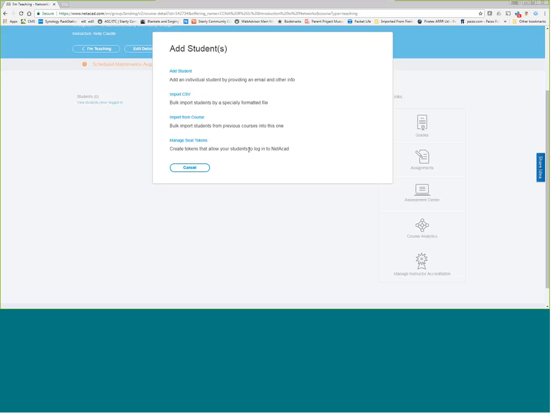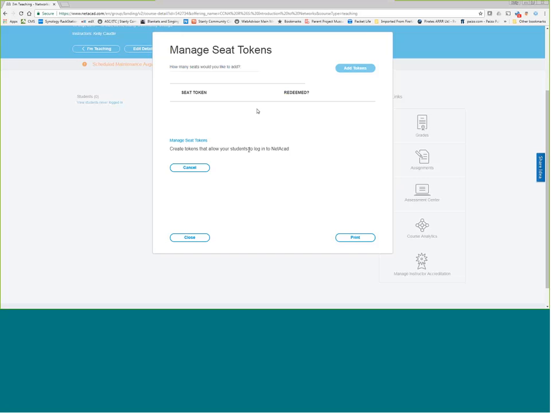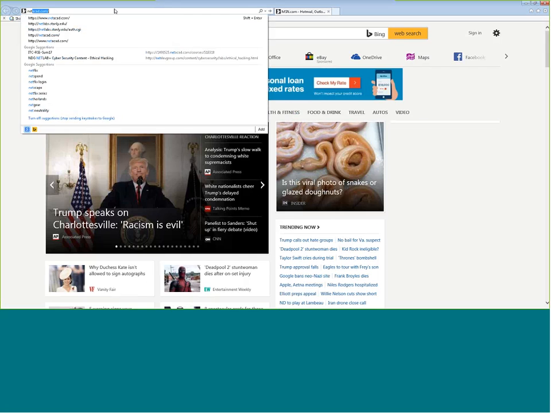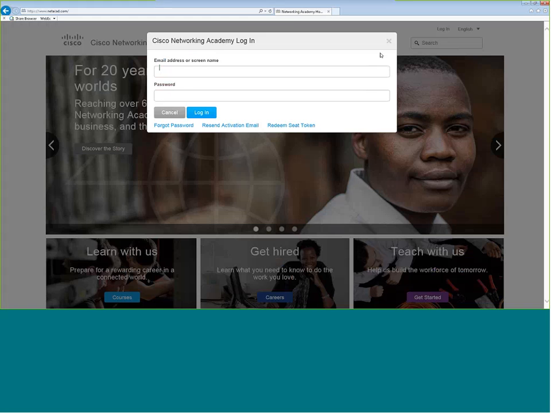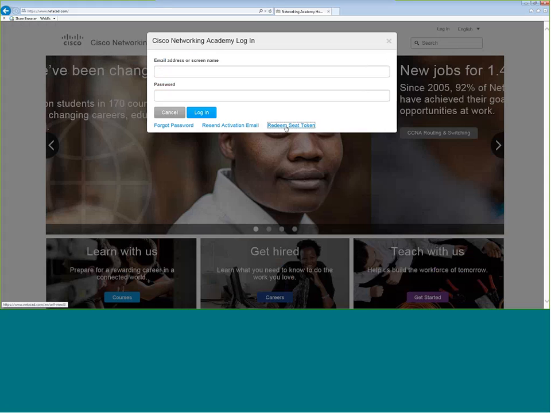Last but not least, and this is the one I like to use, especially with first-time students, you can just say I need X amount of seat tokens. You will then get a token, and you can email that to the student. The student can then go to netacad.com and then click on login, and then they can say redeem seat token.